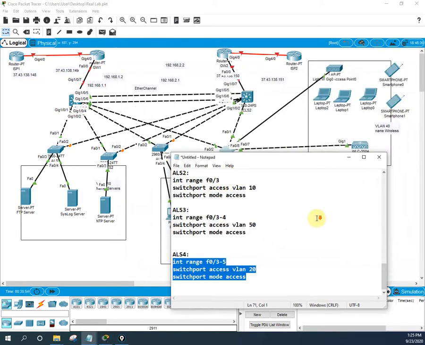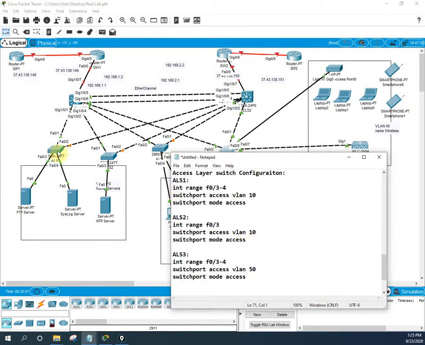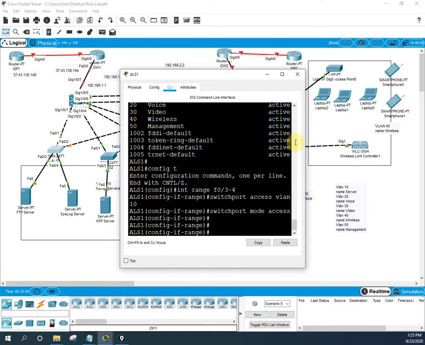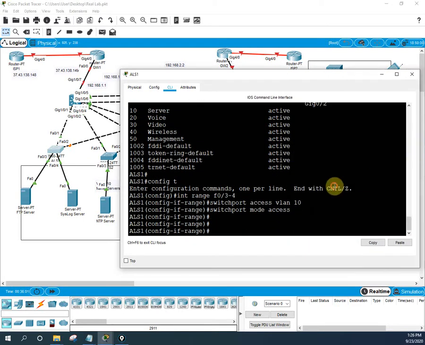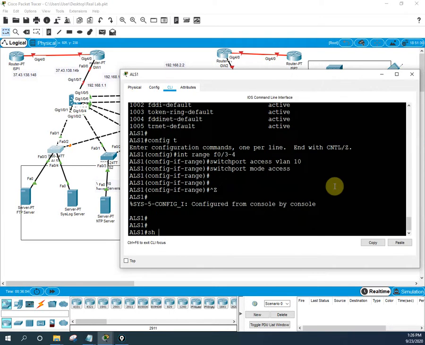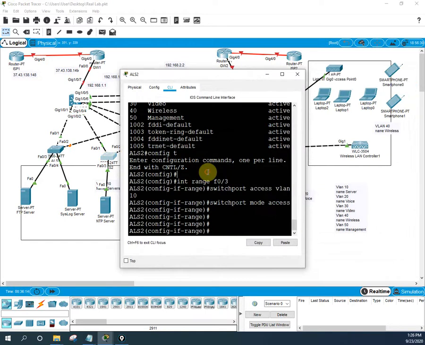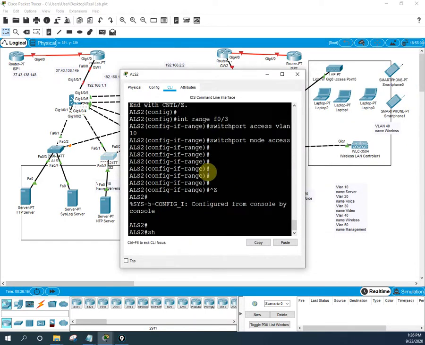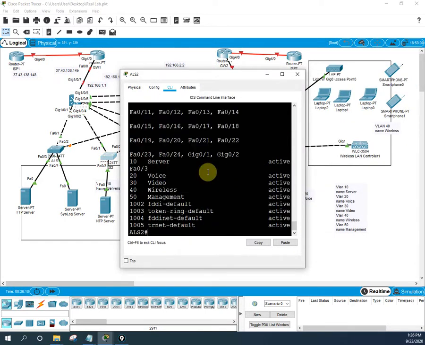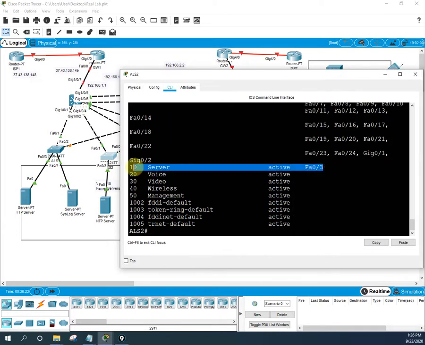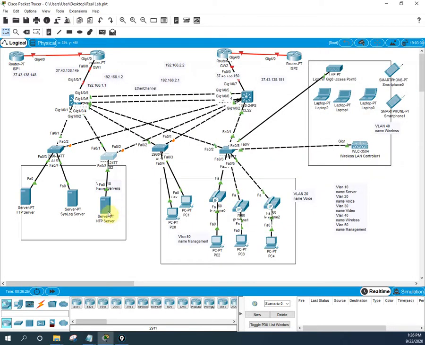So if you see, configuration is done for the access layer switches also. If you want to check, we can check. We can go here. Let me write show vlan brief. If you see VLAN 10, we have this port in this switch. And if you go to this switch also, let me show you. We show vlan brief. If you see here also, we have only this one server, that is VLAN 10. As I told you, only this one. So we finished that one.